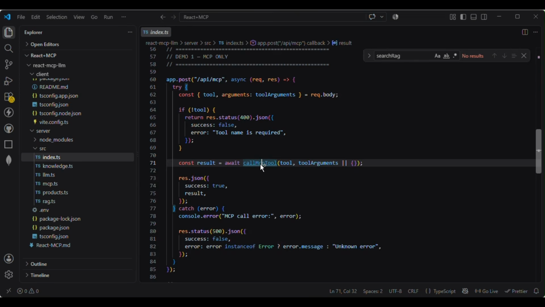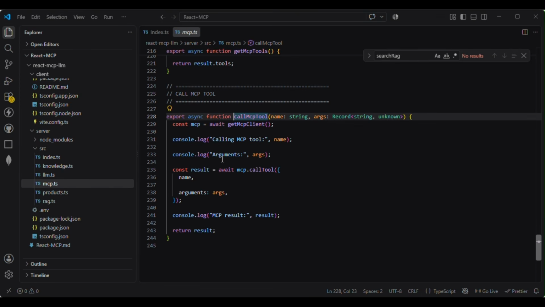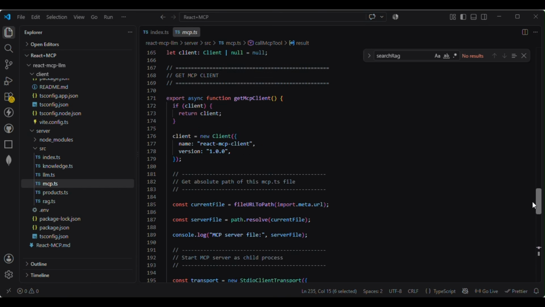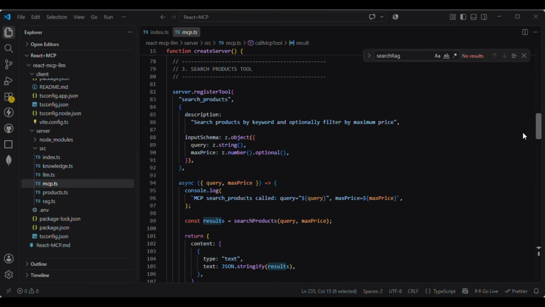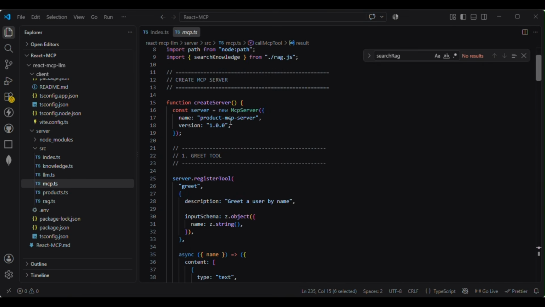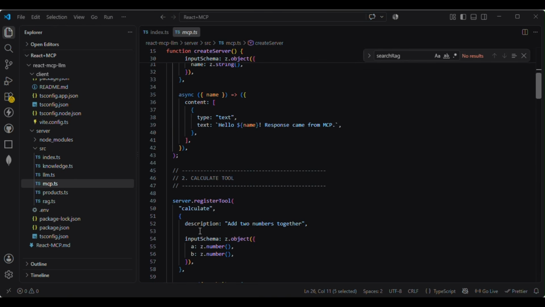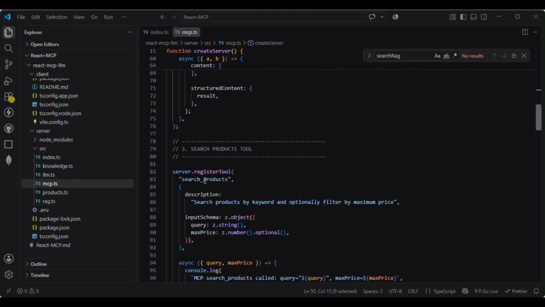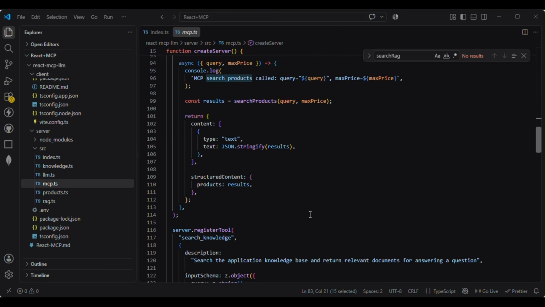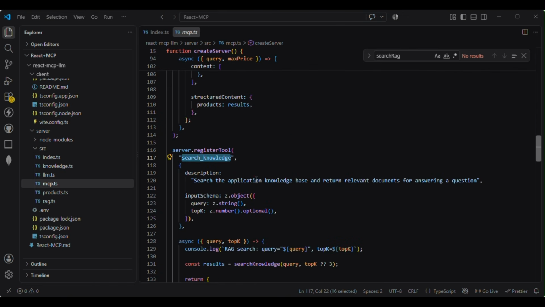Now I have the tool and arguments. Based on that, it will call MCP tools. And as I told yesterday, from React we cannot call the MCP server tools directly, so with the help of a client we'll call it. We take our MCP client by using the get MCP client method, and then we hit our call. Till yesterday we had 3 tools: our grid tool, our calculate tool, and our search products tool. Today I have added one more tool, which is search knowledge.